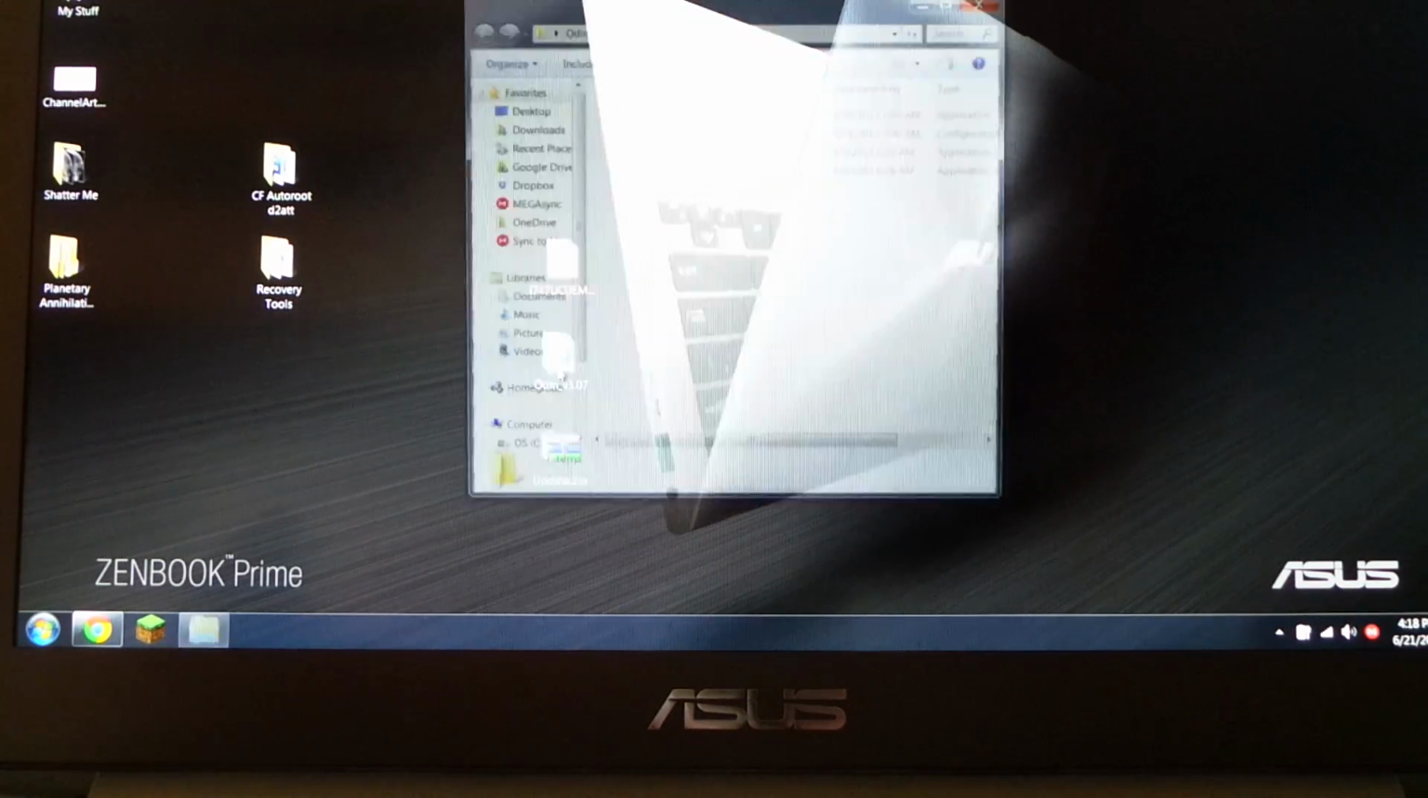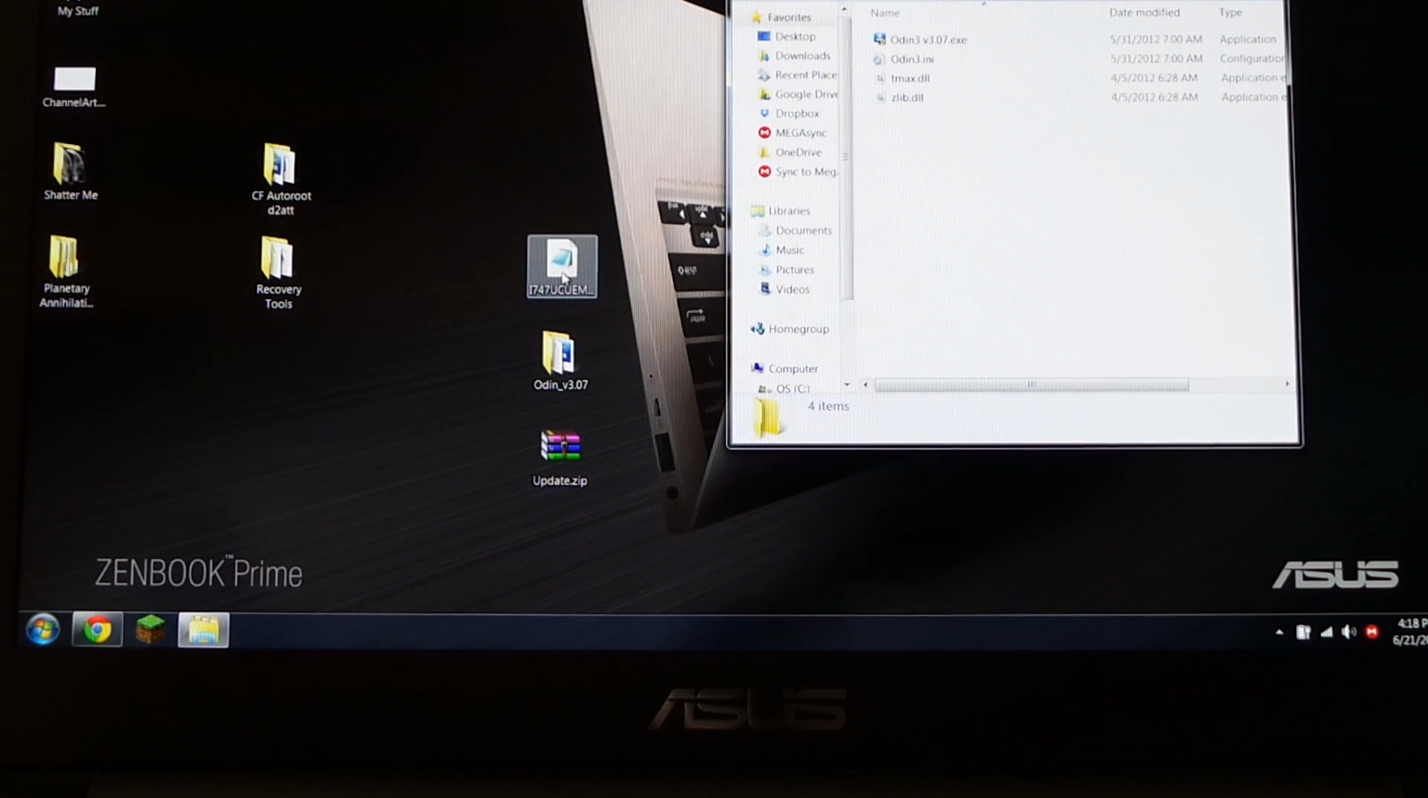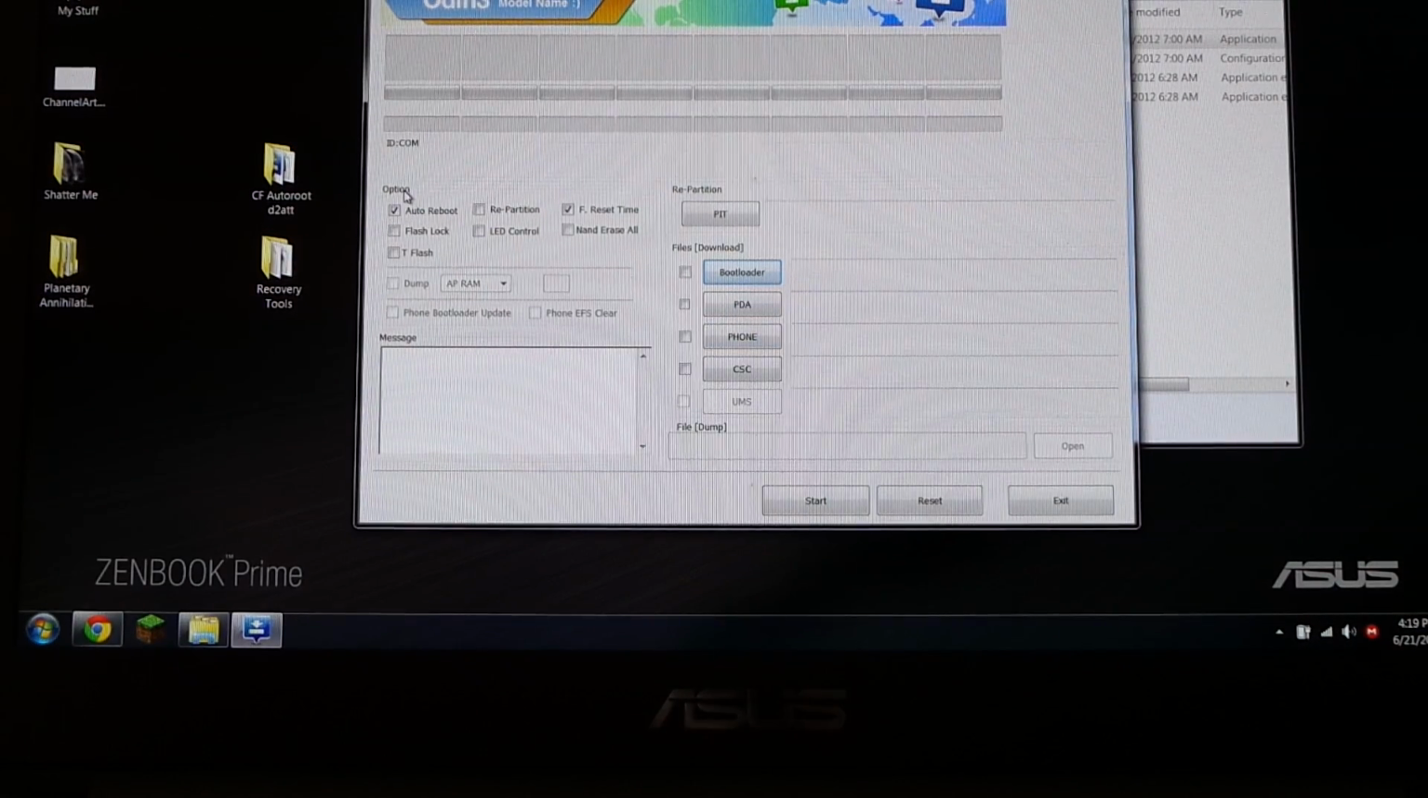So what we're going to do is open up the Odin folder, and then once you get the stock tar, you're going to unzip it and have the .tar.md5 file on your desktop, so it's easy to find. Regardless, open Odin's folder, and then click on Odin3 v3.07.exe. Allow. So it will be just like this.